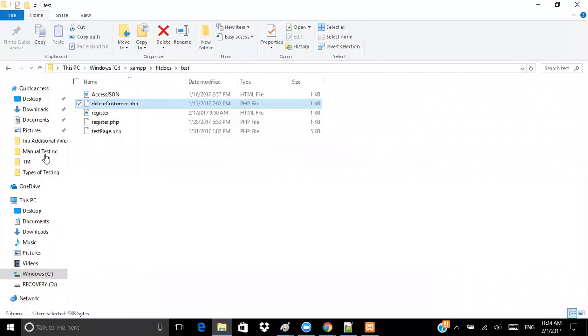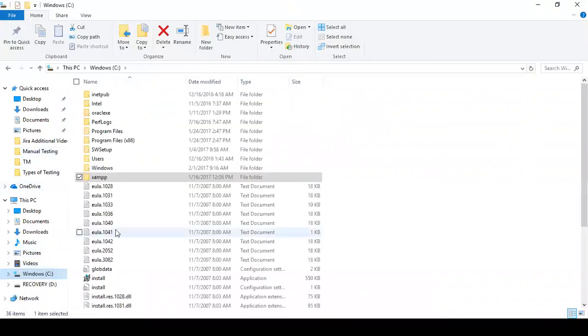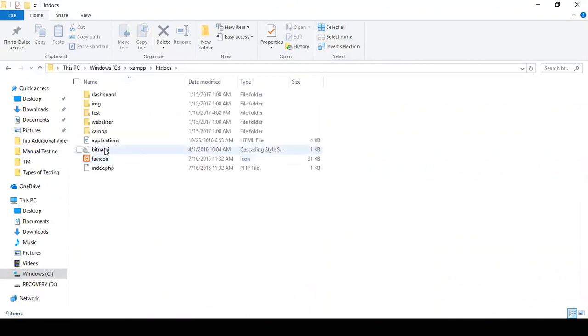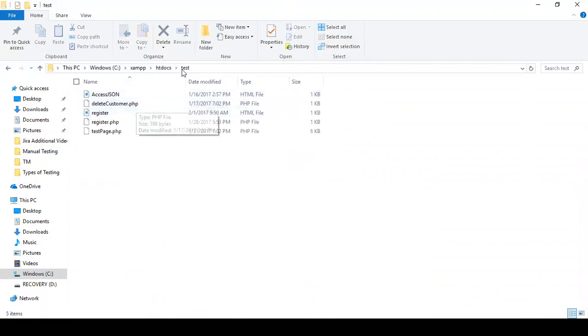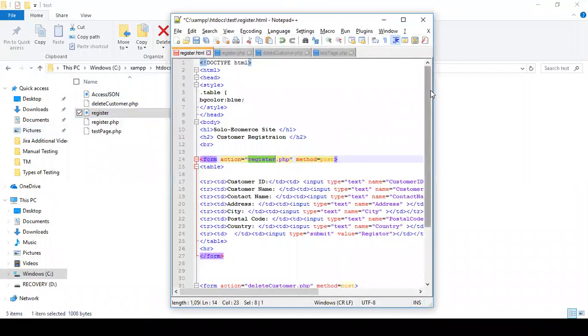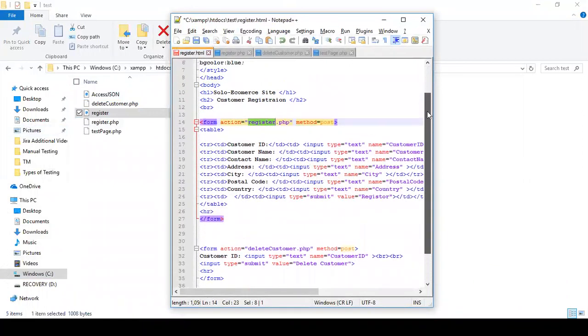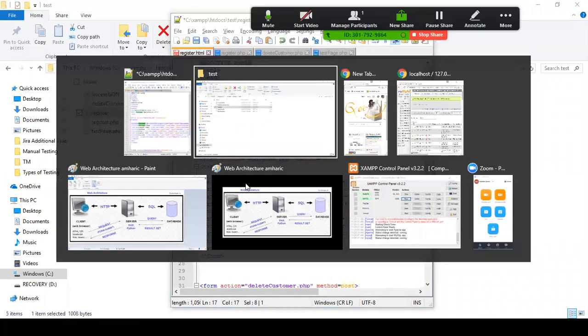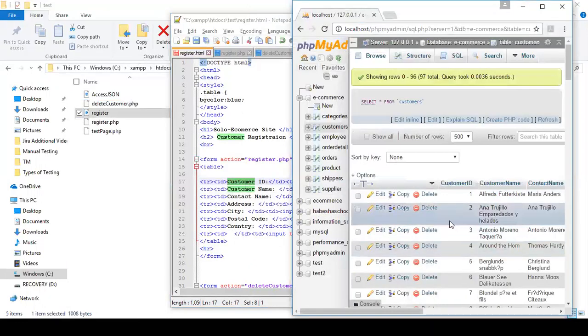I just come to here and go to C drive, and XAMPP is my server. So I stored my HTML code in test, under test, register. This is my register. I'm going to open it. So I have one HTML page which is used to create a form for my customers to fill in their personal data and send requests to the server, and it will be recorded to my database.